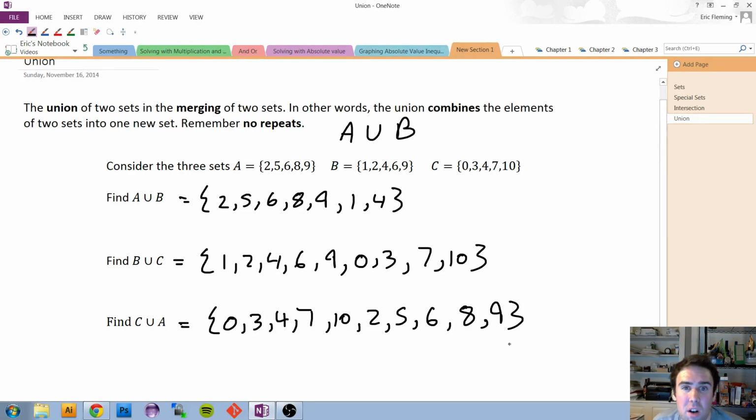So as you can see in our final example, there weren't any numbers that they shared, so I just put everything from C and A together in our union.